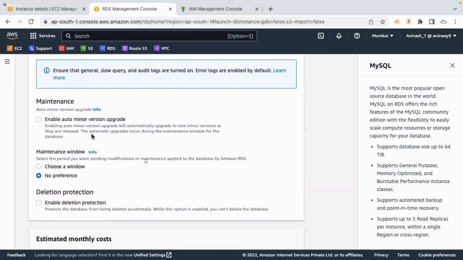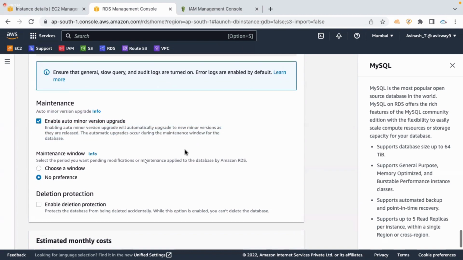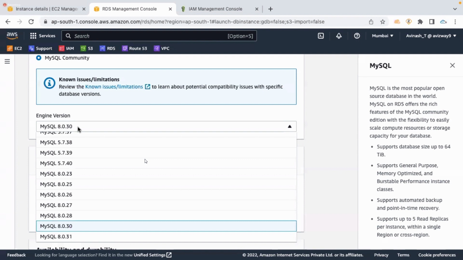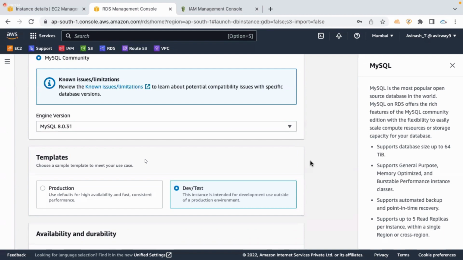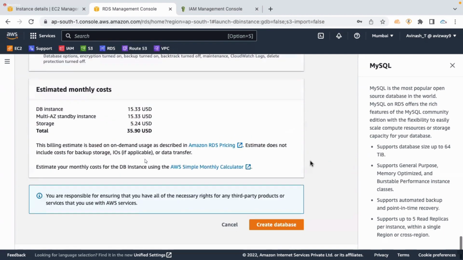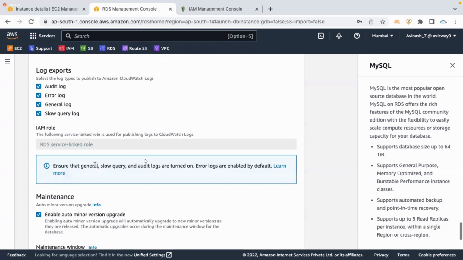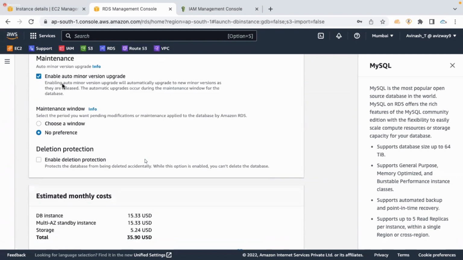So scroll down. Now enable auto minor version upgrade. Now we are selecting a database engine. For example, I am selecting 8.0.30, but the latest version, 8.0.32, has come. So obviously we are going with the latest version. If you select this option, enable auto minor version upgrade, AWS will automatically upgrade to the latest version.